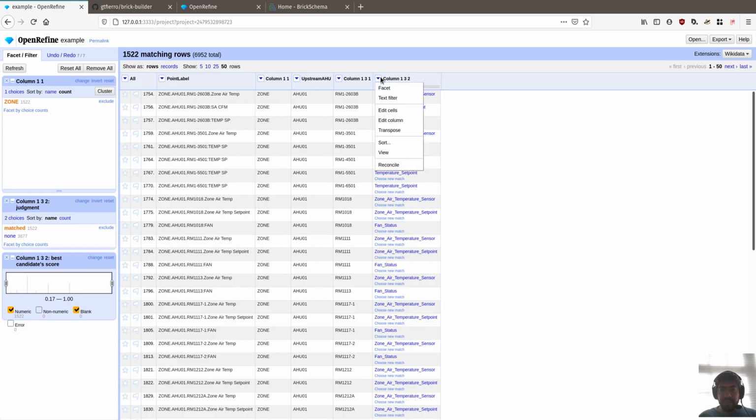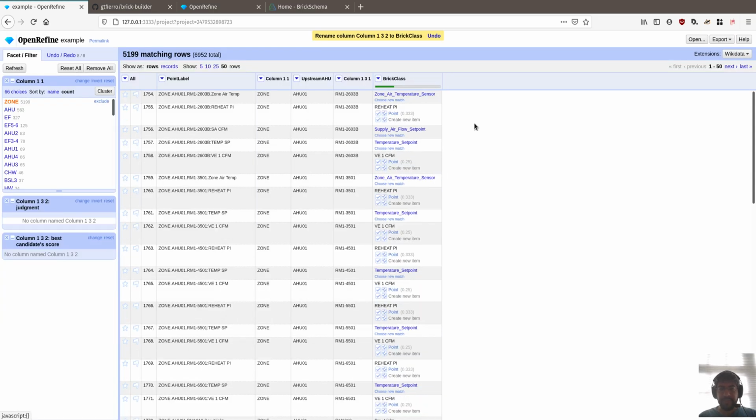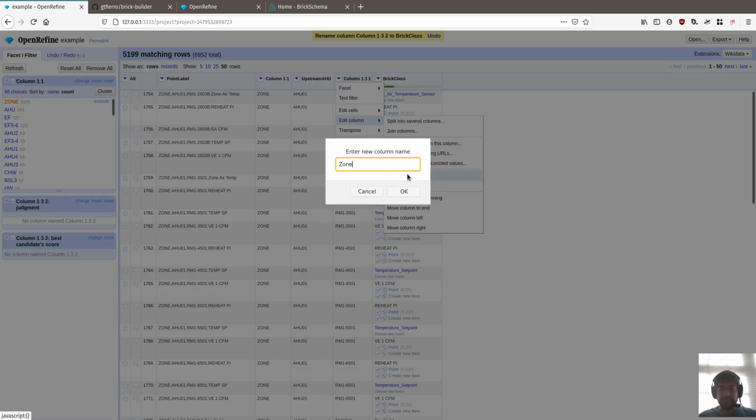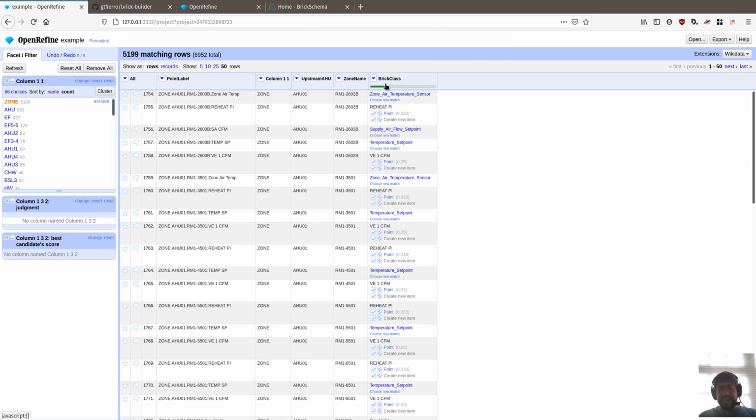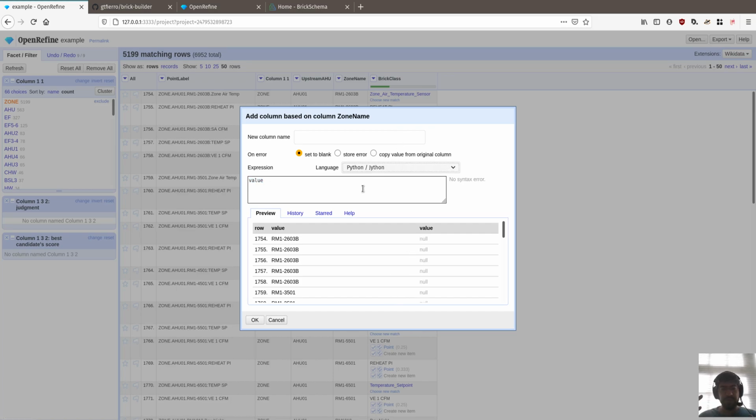And so now, lastly, what I'm going to do is rename this column to brick class. I'm going to rename this to zone name. And then lastly, because I'd like to have some identifier for the VAV in order to link all of these points to that entity, I'm actually going to create a new column based on the name of the zone. And so this is a general transformation interface where you can do arbitrary transformations on the values and cells and columns and rows and all the rest of that. But what we're going to be doing is just returning VAV plus the value that's in that current column.